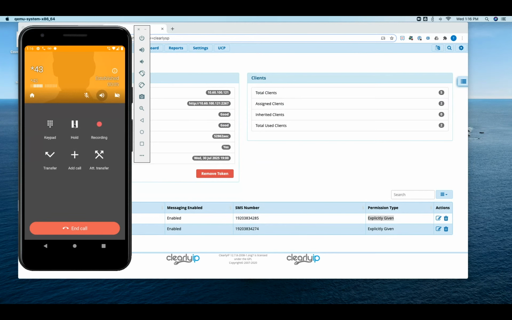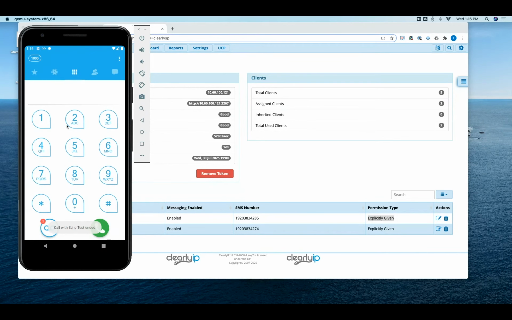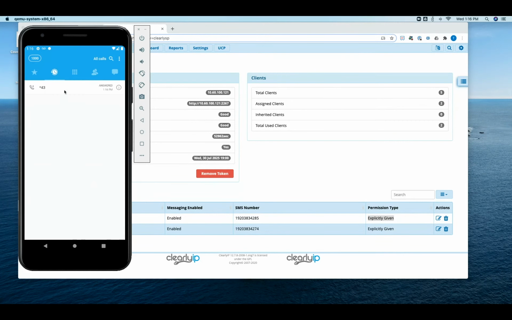From here, you get your normal things, hold, you can start recording, attend a transfer, add a caller for conferencing, do a blind transfer, bring up your keypad if you need to do DTMF entries like in an IVR, hang up your call. So basic calling, we can see our call history here. We can see our quick dials. So currently, quick dials are added from the app.